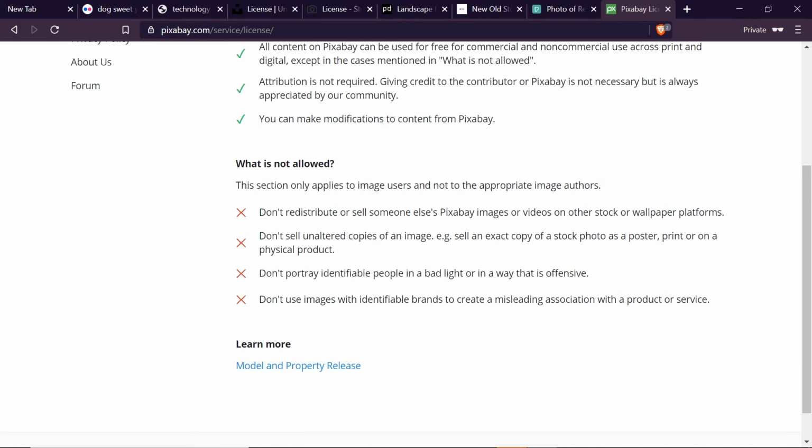So we cannot redistribute or sell someone else's Pixabay images or videos on other stock or wallpaper platforms. So we cannot simply take a photograph from Pixabay, put it on Shutterstock and sell it there. This is forbidden. But of course most of us respect the author's work and we don't do that, we just want to use it on the website, so that's perfectly fine.